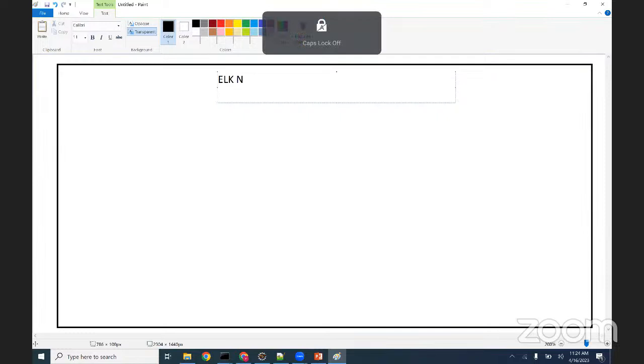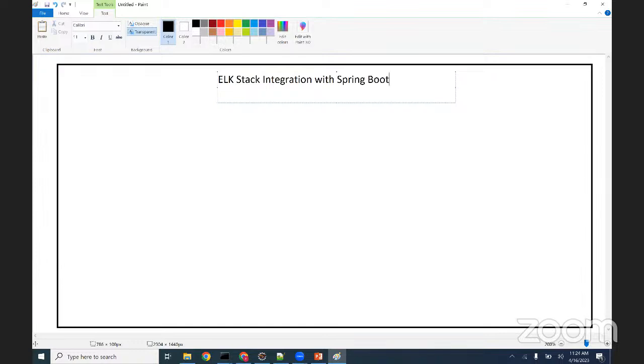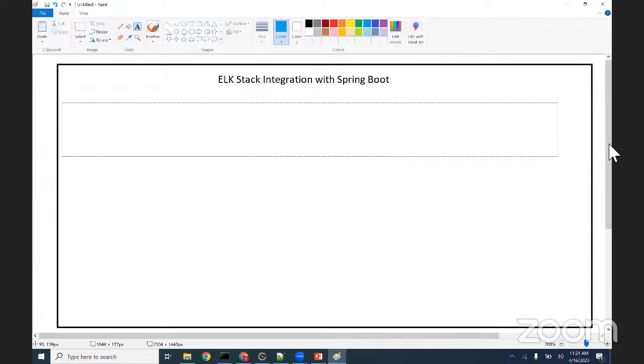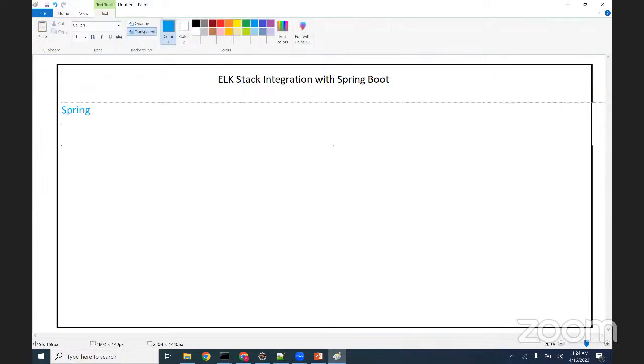Okay, right. So what I'm going to focus on is ELK stack integration with Spring Boot. So what does Spring Boot mean? Spring Boot is a framework. Spring Boot is a framework to develop microservices architecture.